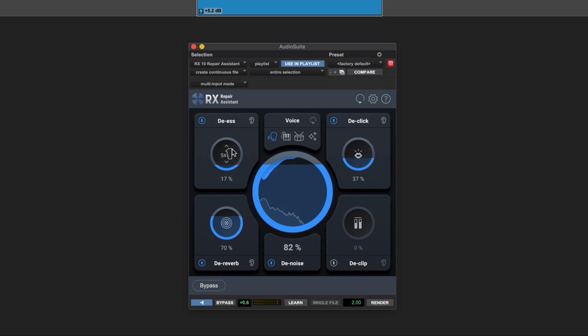And if, for instance, we were to up the amount of de-esser, you can see here the frequency-based gain reduction dropping down on my sibilance. Now obviously that's well over the top, so we'll just run that back down again.